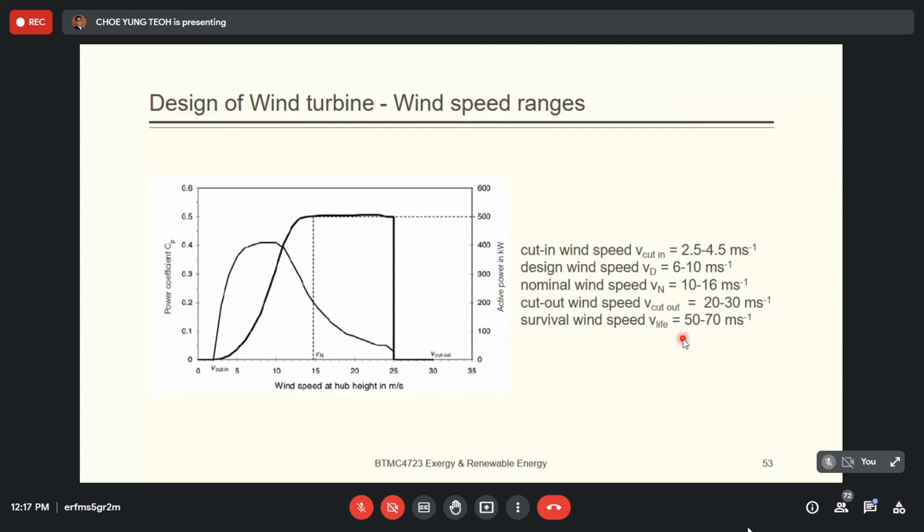So it can even destroy your building, not to say a wind turbine. Okay, so this is a survival wind speed. Operation of a wind turbine is actually quite complicated. It's not like solar energy.